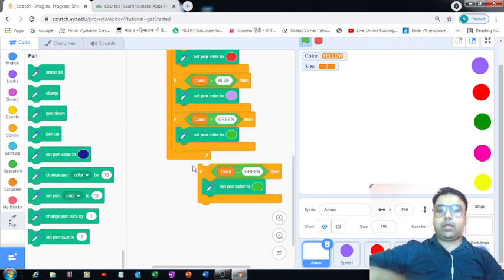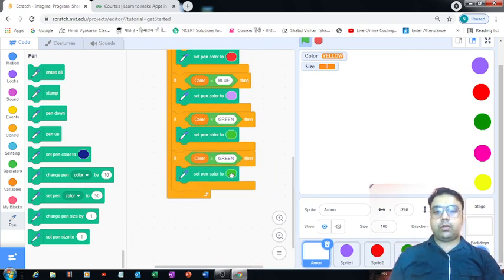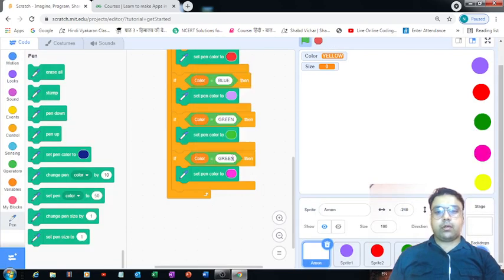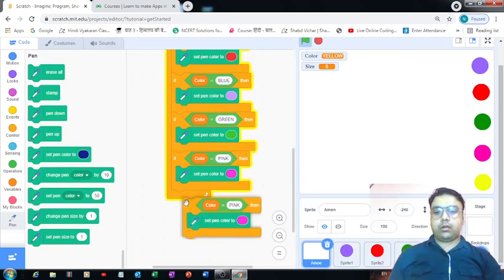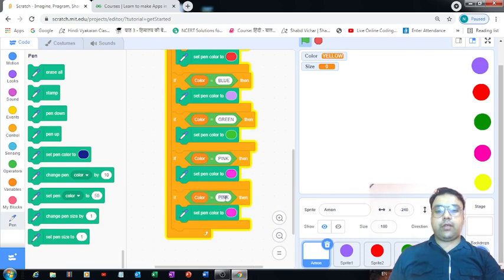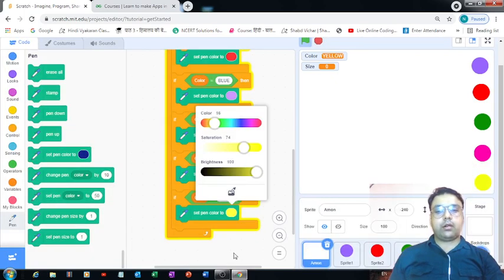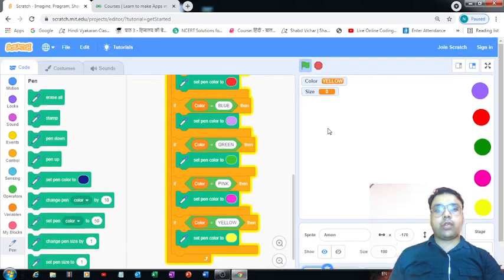If it is equal to the pink color, this color, right? So that's how you can achieve the output. And if it is equal to yellow, then automatically the color of the pen should change to this color. Okay, let me now check out the output.